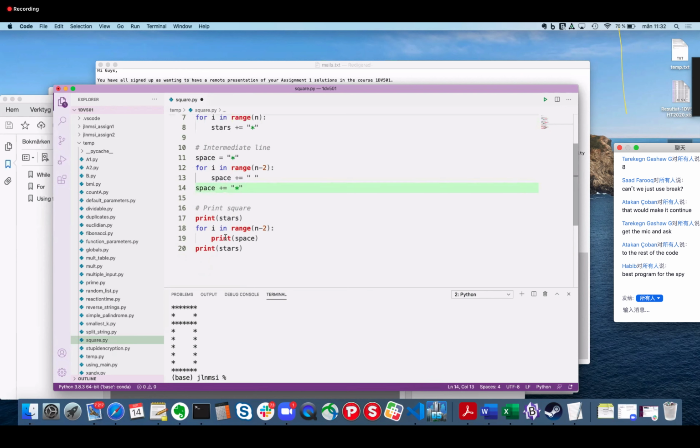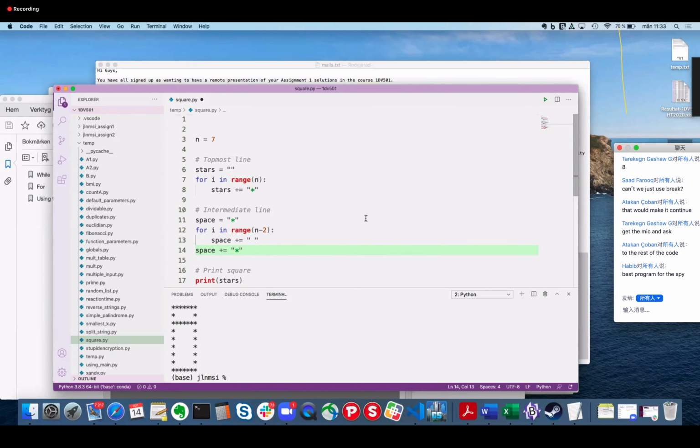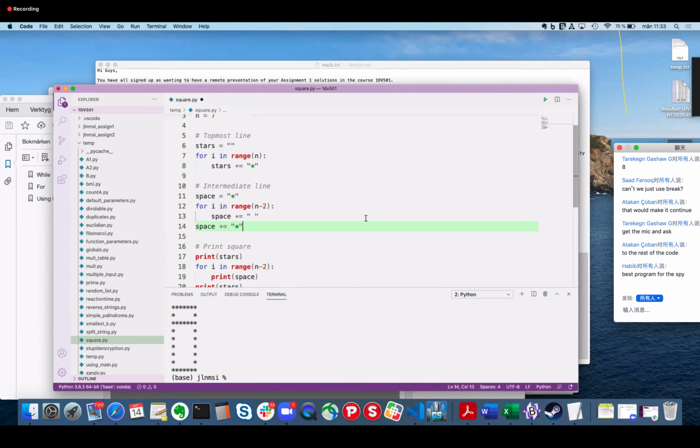And then down here, I'm just printing the square. It starts with a line of only stars. It has n-2 lines. That is the space type, and then it has one more of this type. Okay. We are almost done. I think at this point, I feel rather comfortable. In some way, we have solved the problem now.